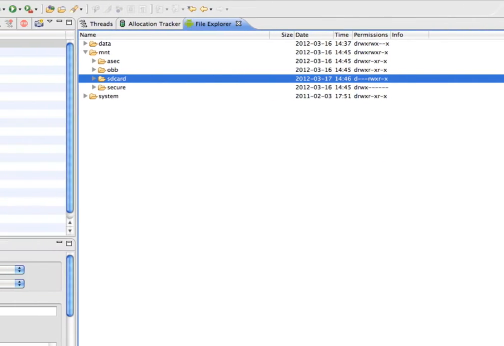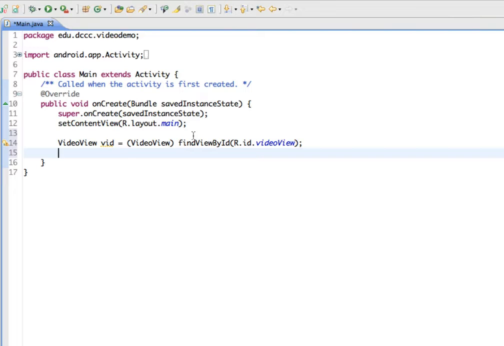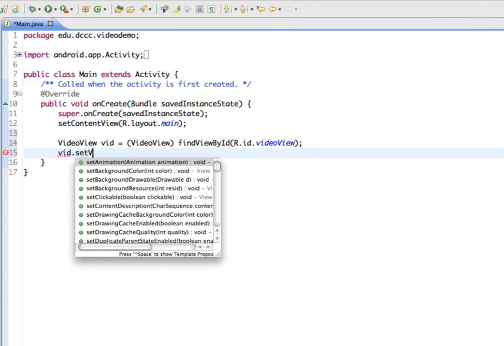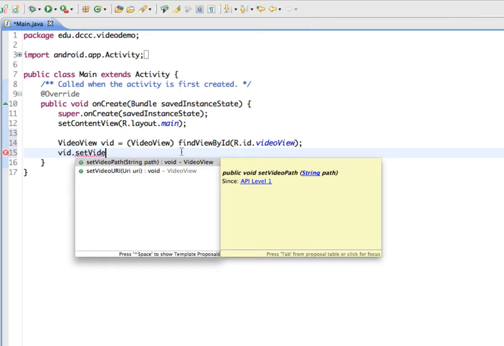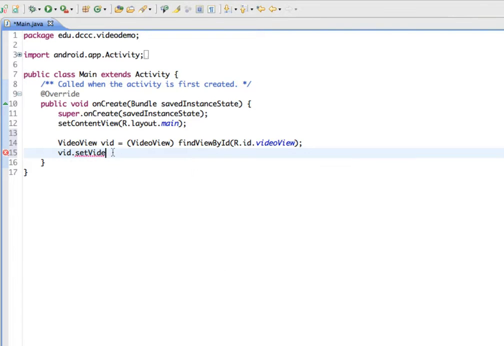And I'm going to go back into my Java file, and now I can reference that file. So I can say that in my video view, I want the vid. I'm going to set video path, and you can see here we have a path to something that's on the device or URI. So we'll do the URI in a second. So set video path, and now this is the path to where my video is on my SD card. So I'm going to say SD card, and it's called skeleton.mp4.